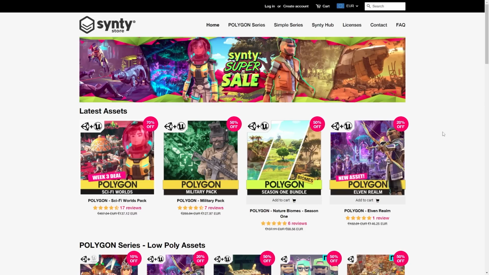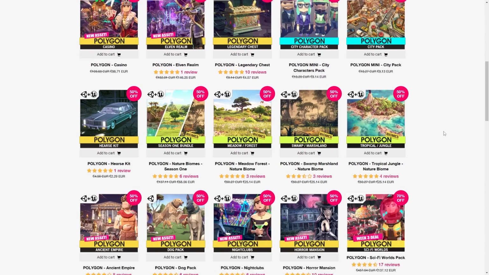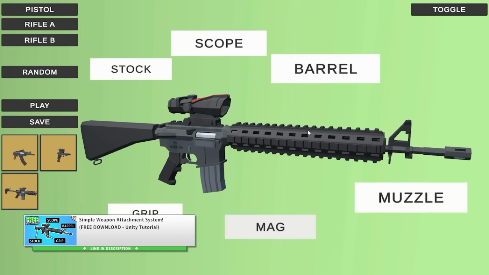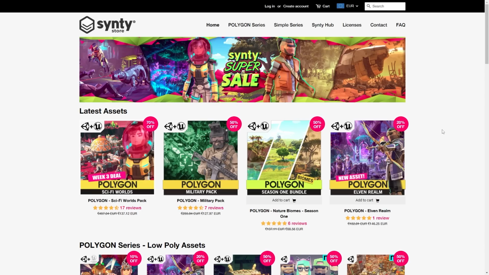Also, the Synty sale is right about to end, so if there's anything you want, definitely go ahead and get it right now. I made the drag racing minigame and the weapon attachment system using some nice packs, so check it out quickly before the sale ends.